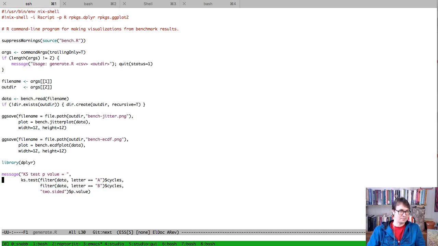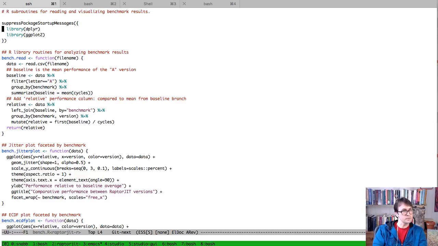Heavens. Yes, test. Filter the data to get out the rows where the letter is A. Pull the cycles. Do the same for letter B. Okay, so data was from bench.read. Is this giving me what I think? Yeah, maybe. Okay, so actually, this may be my problem.